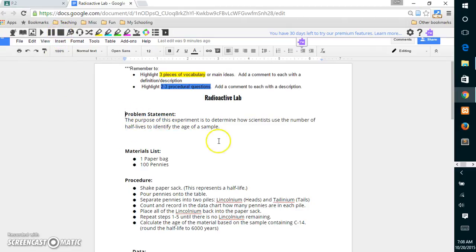The nice thing is that if you have any questions about how to pronounce a word, this is a very useful tool. You can just click right in front of that word. Let's say I don't know this word, Lincolnium. I don't know what that means, so I can hear how they pronounce it. "Place all of the Lincolnium back into the paper." Sometimes that can be really helpful. We won't go through all the tools here today, but we'll go through a few.